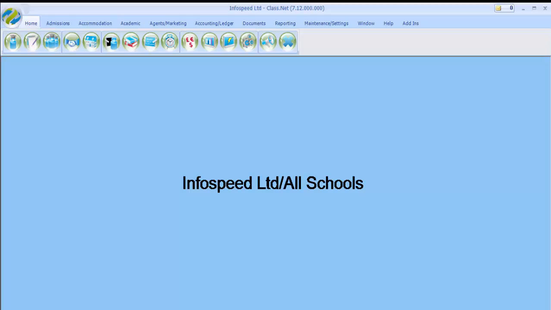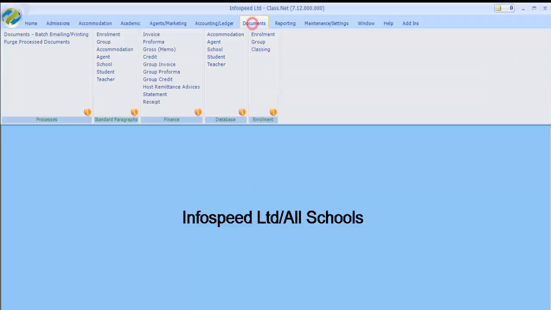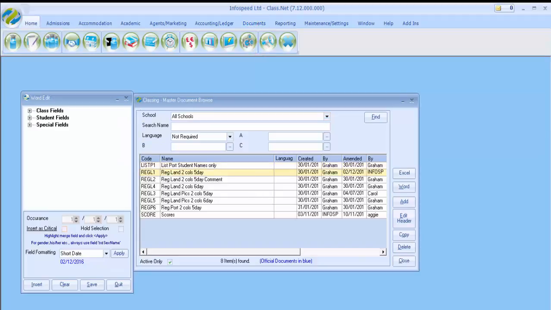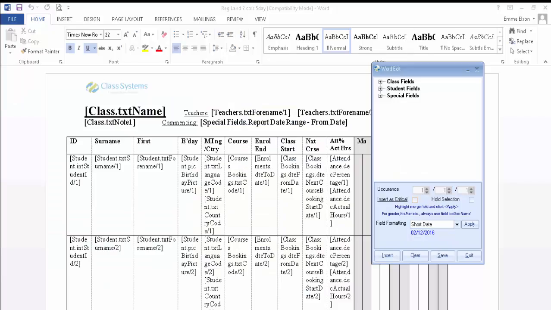Within classing documents, you can now add your logo. If I select documents and classing, within the master template, you can see here you can now add your company logo inside the header. This will then be merged on every page that is printed for each register.